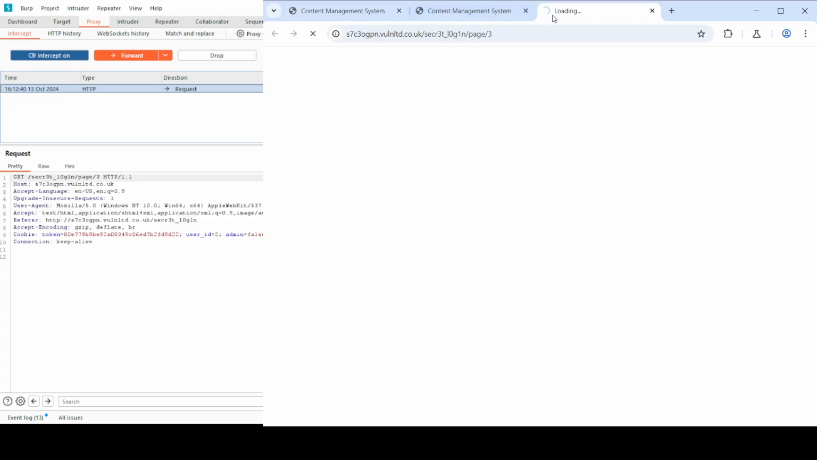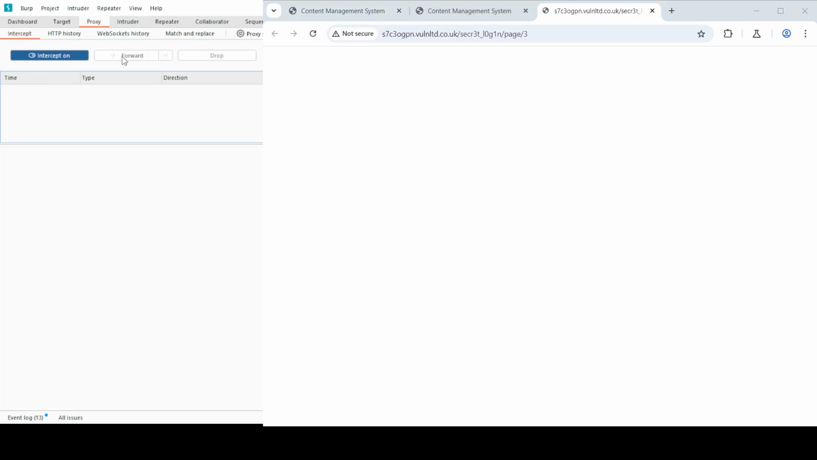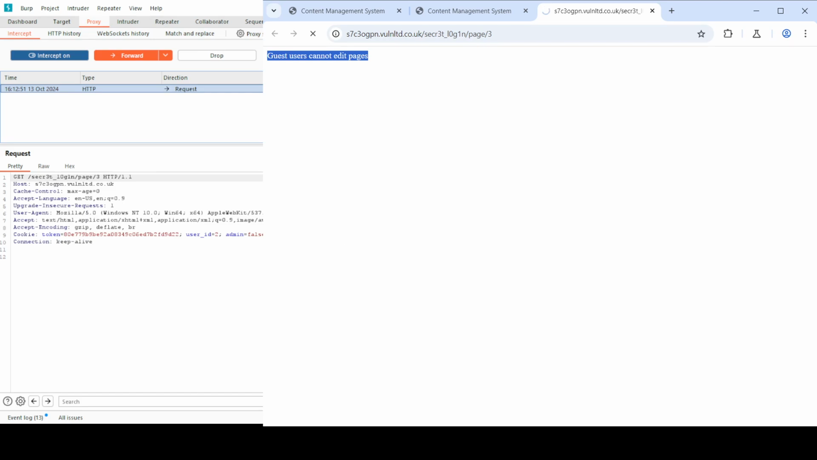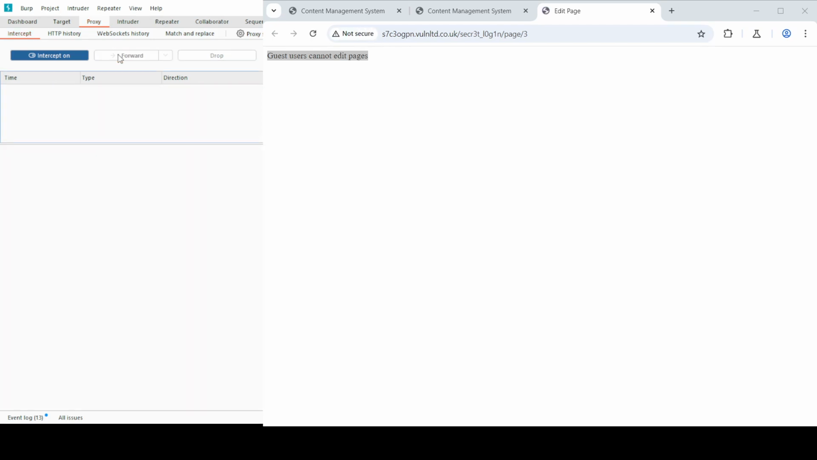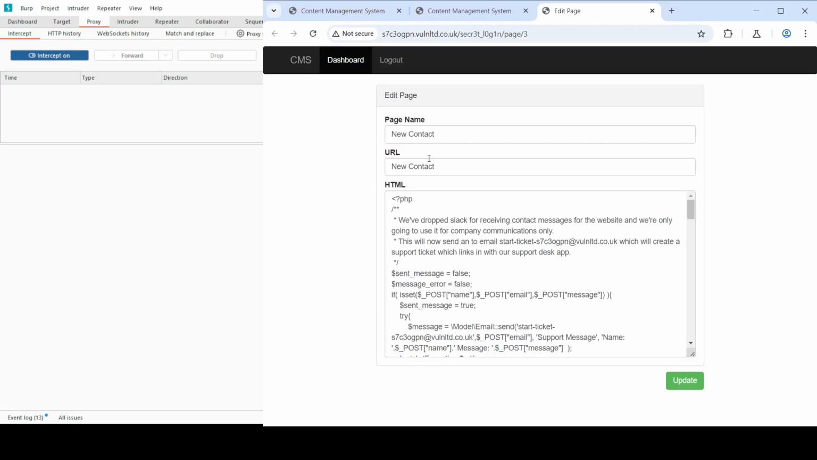Guest user cannot edit pages. Since we are guests, we are not admin. Now let's refresh the page. Here you can see there is admin equal to false, and we are logged in as guest. We are not admin. So what if we put true here and see? Now we can see this page. Let's see what just happened.